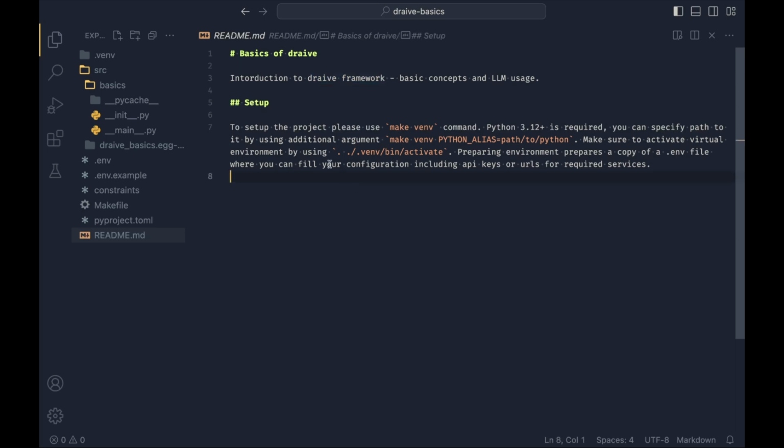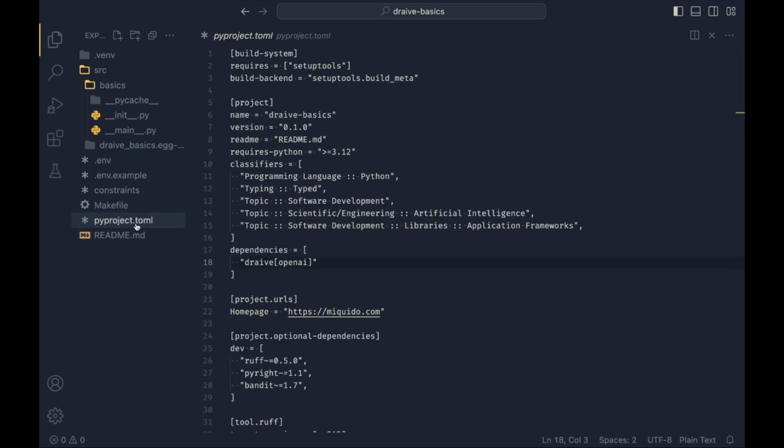You can set up the project by yourself using those commands, and we are going to start from the empty project based on the PyProject configuration. So Python 3.12 is required, and the only dependency we have is the Draive framework with optional dependency to OpenAI, as we are going to use the OpenAI services in this video. Framework is fully typed, so it is also good to have a linter which understands typing like Pyright.